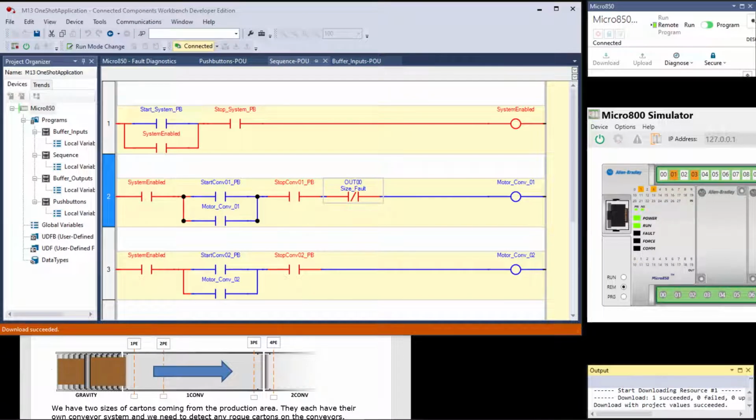Back online with our edit. This was the only edit that we made. And notice that we dropped out motor conveyor 1. We're not going to worry about that. Let's scroll down. We need to start this back up, by the way.